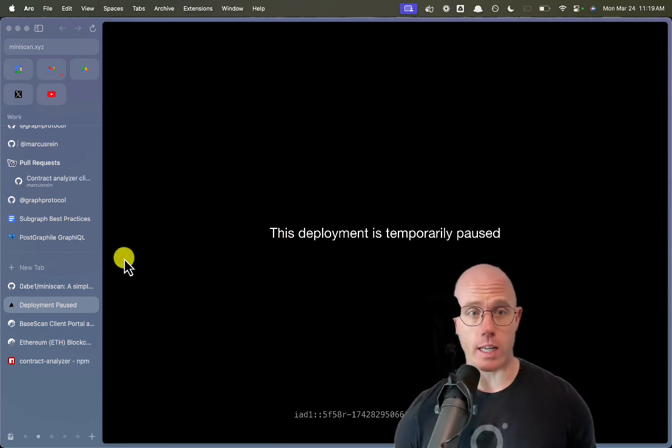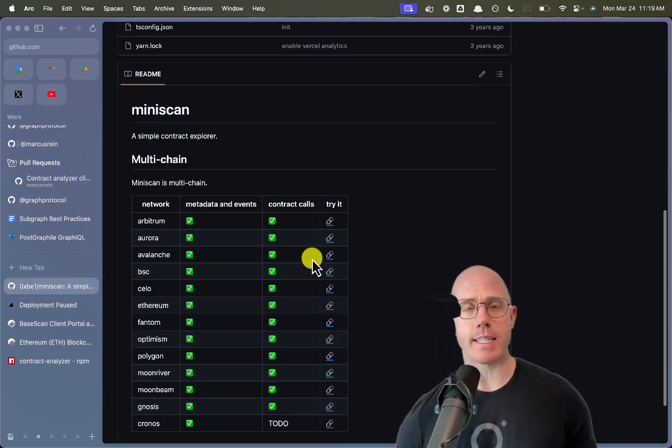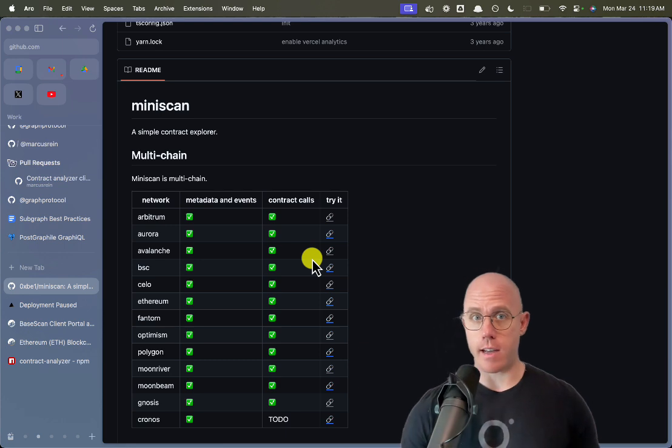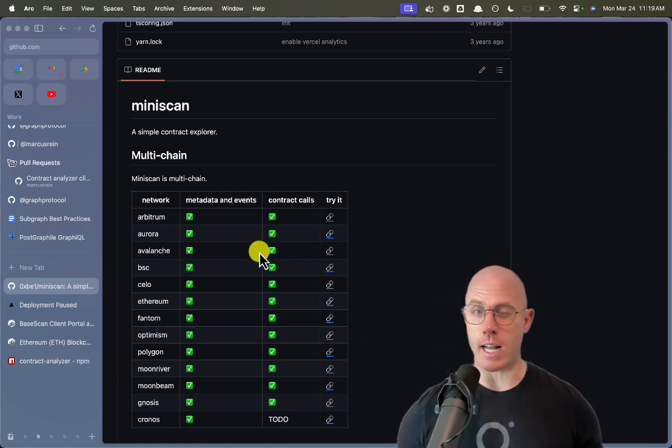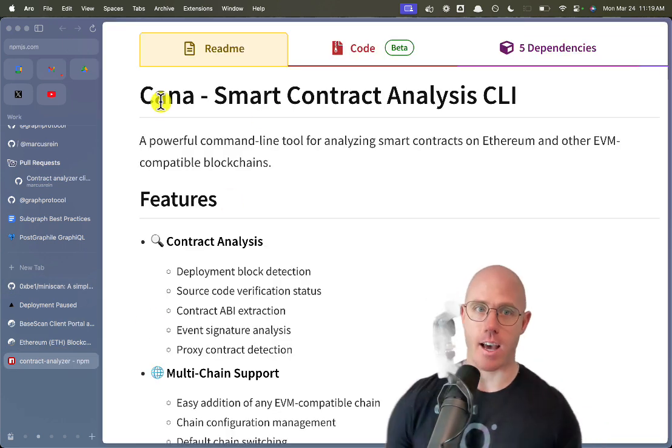So any devs out there that want to keep on going, essentially, Miniscan allowed devs to have an idea of what a smart contract was doing without having to fully index it and do it pretty rapidly. I liked it. I didn't love it. I thought there could be improvements in that I wanted it to be a CLI tool. So I developed a little version of this inspired by Miniscan and called Cana.